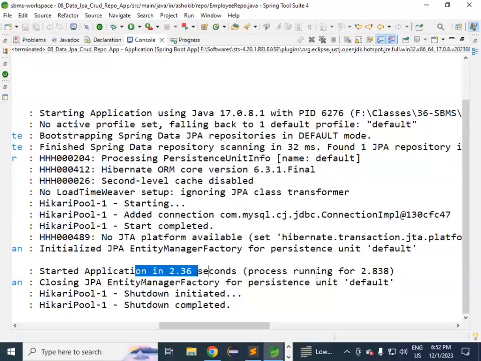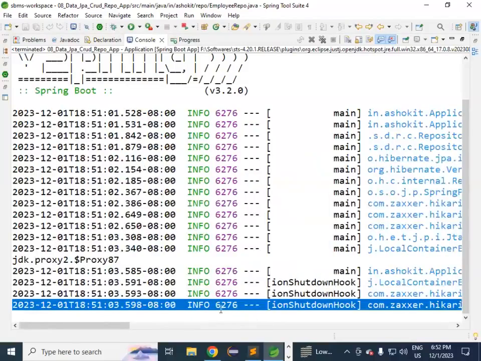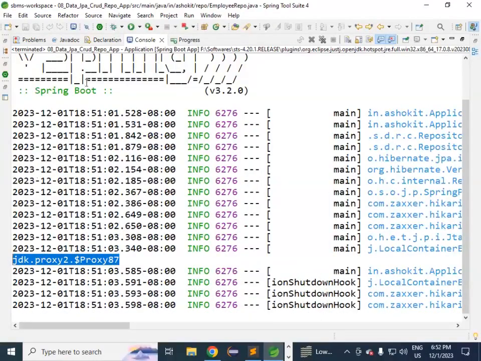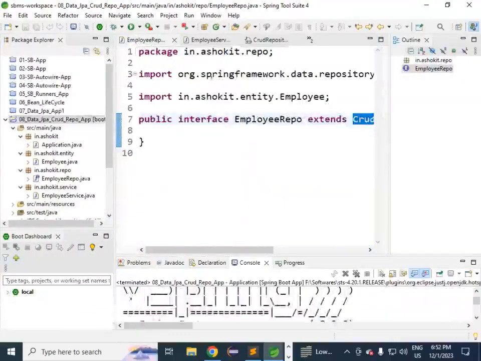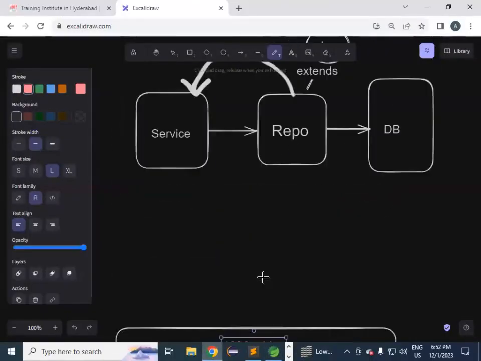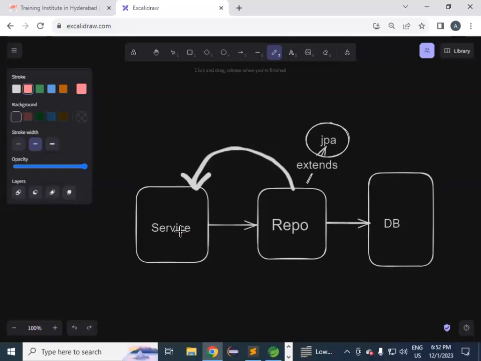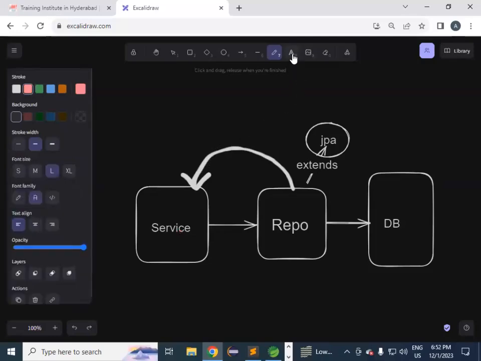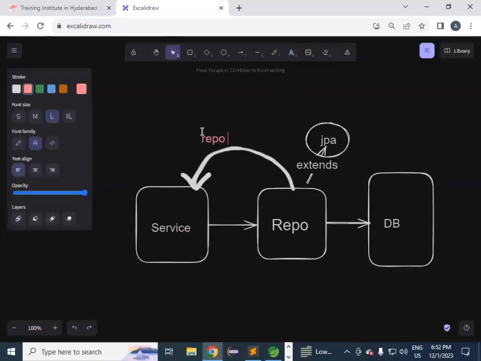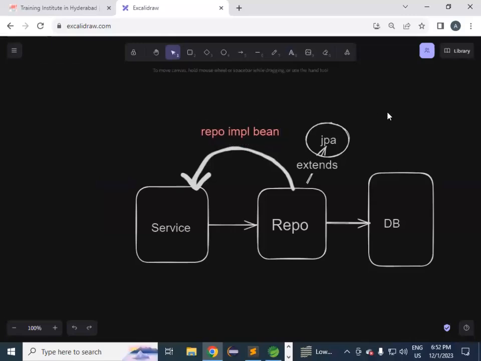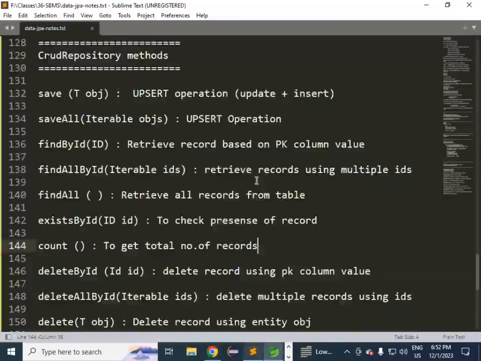Perfect. Application started. There is no logic available, that's why our connection pool got closed. This is the implementation class which is injected into our target. As per the diagram, our service class is a target class. Service class should talk to repository methods. Repository object is injected into service. So what object is injected here? Repository IMPL bean. So who provided that IMPL bean for the repository? JPA provided. Perfect. Good. Now read the methods once again.